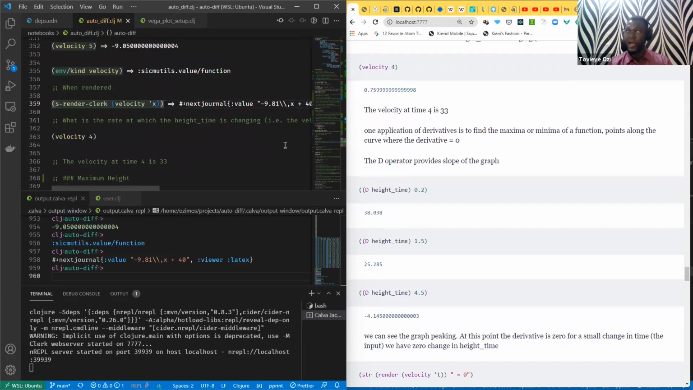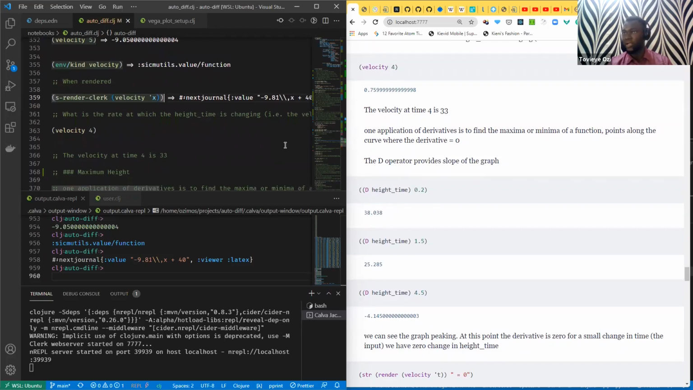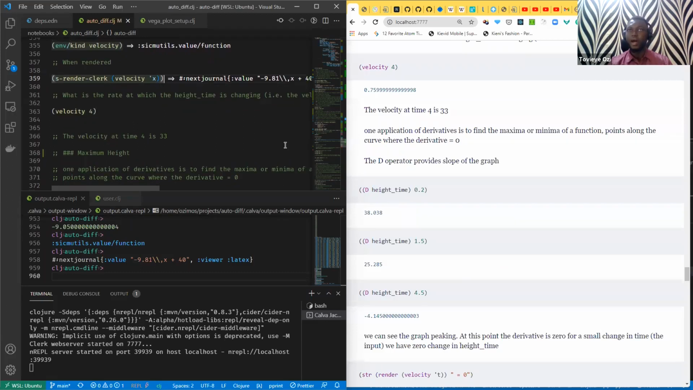So before we go into how the D operator does its work, let's just talk about some basic application of differentiation. One of the applications of differentiation is to find the maximum of a function. At the maximum and minimum of a function, that is where the function curves. At those points, the rate of change of the function is 0, and that means the derivative of the function is 0 at those points.